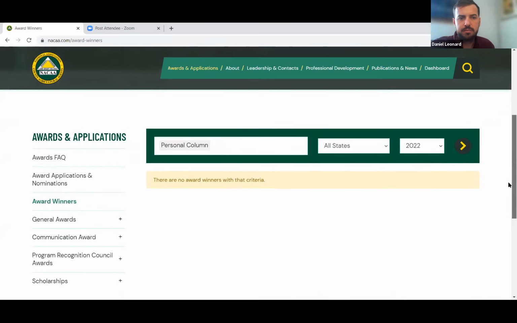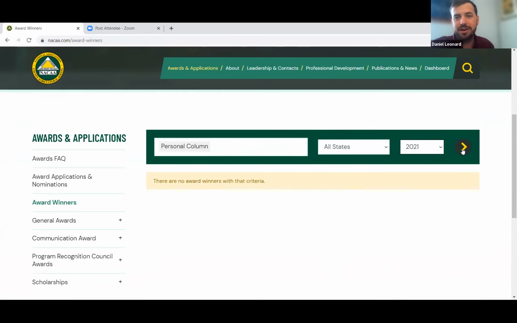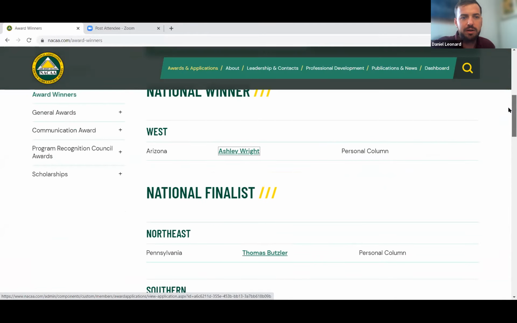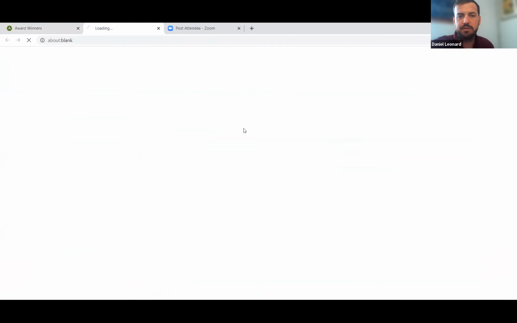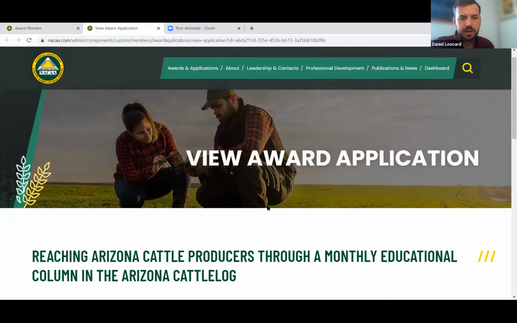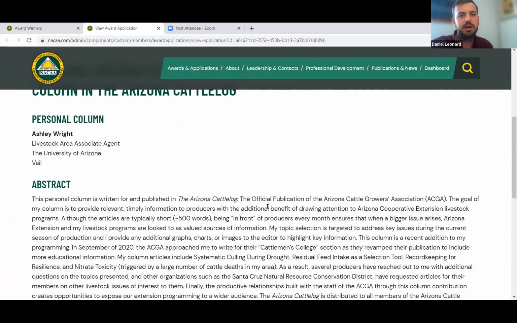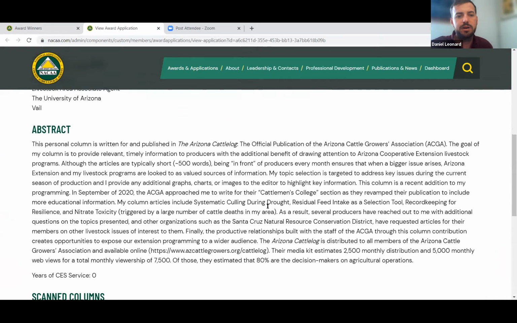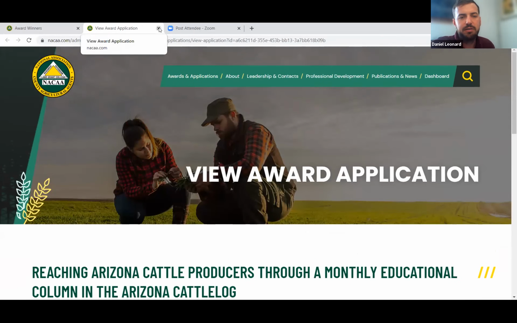From there, there are no award winners with that criteria. Oh, because I'm in 2022. Let's go to 2021, which has actually happened already. We're not in the future. And we see our West winner, our national winner was from the West. We can look at Ashley's entry from Arizona and see what she put in that did a good job. Obviously we're not copying what other people did. We're just looking to see what the content level is that we need to be at to win a national award. All right, so that's a quick navigation through the website for communication awards.